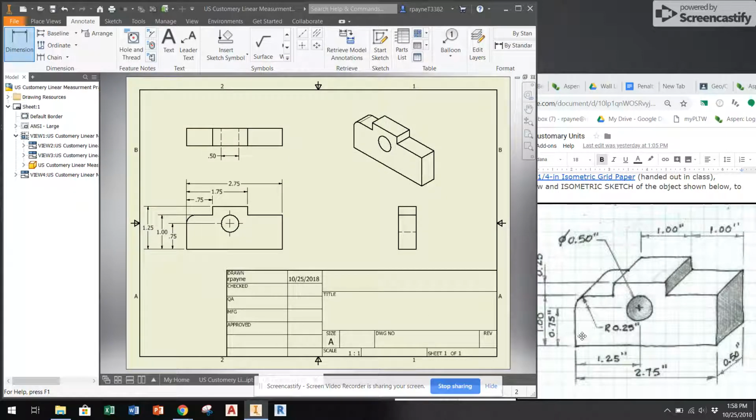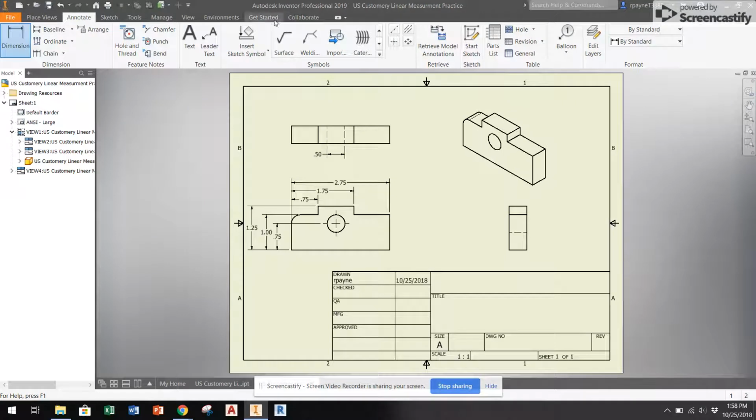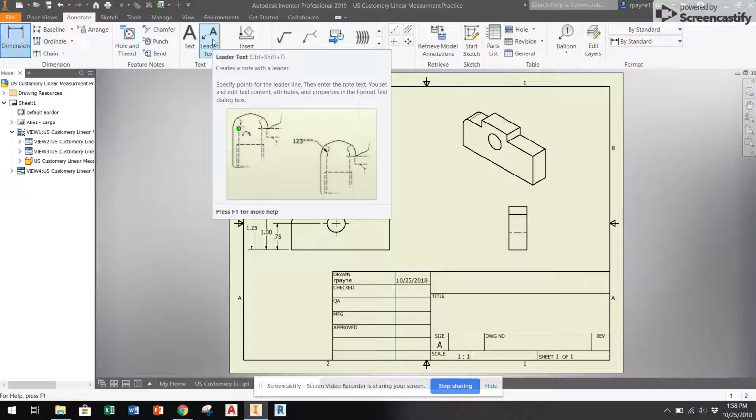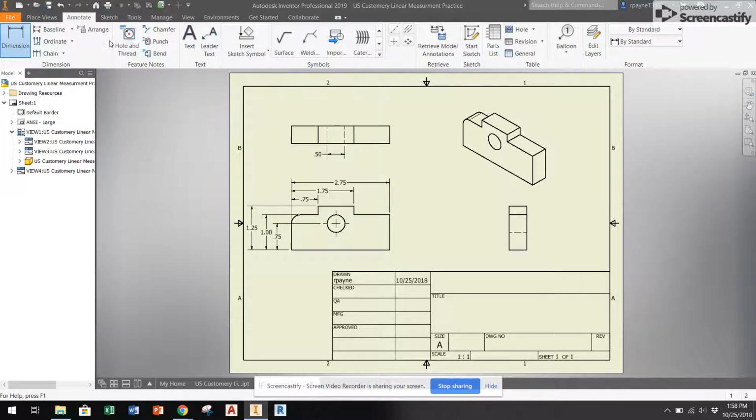I'm just trying to check, do I have any other dimensions? I need the dimension of this fillet. All right, so there I will use a leader. So I'll make this full screen. I will click on text leader, I believe, or so if I click on dimension and okay, there you go.